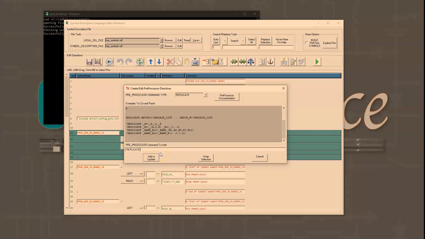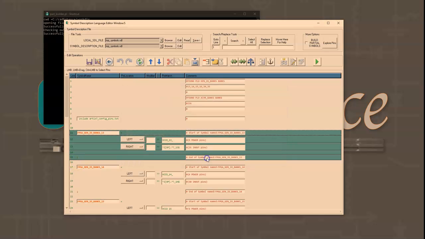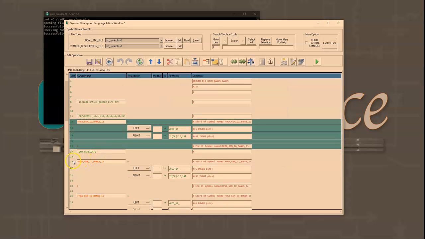And then we're going to say underscore 13. So anywhere we see underscore 13, we're going to replace it with underscore and then those bank numbers. And we have to include 13 in this. And this should be an equals. Okay, and then what we're going to say is wrap the selection. So it's going to put a replicate up here, and it's going to put an end replicate down here. So we wrap the selection.